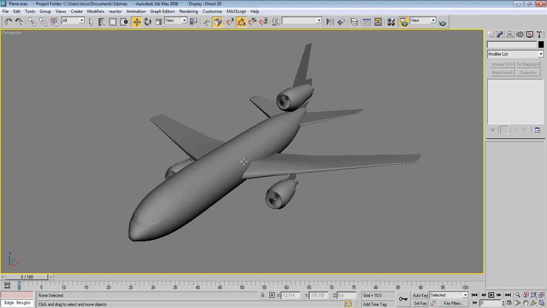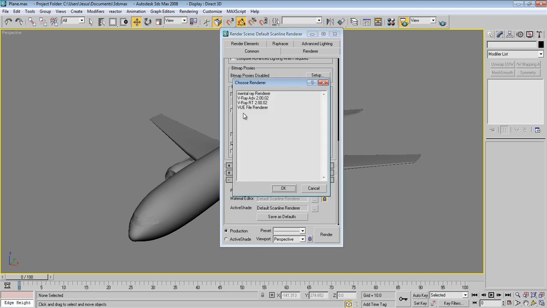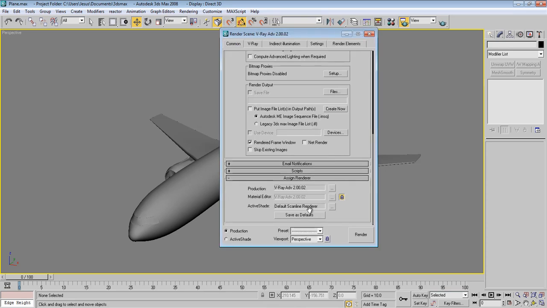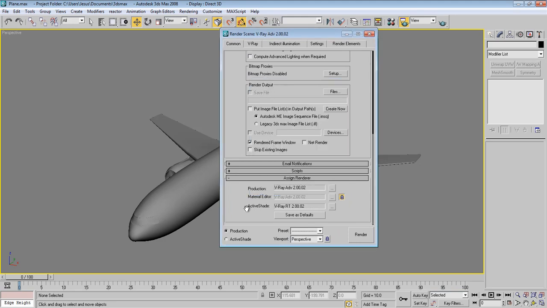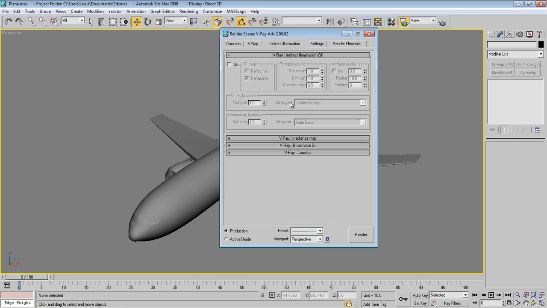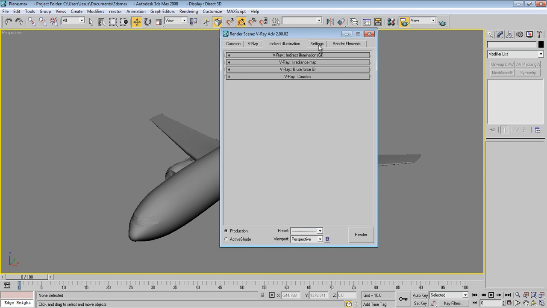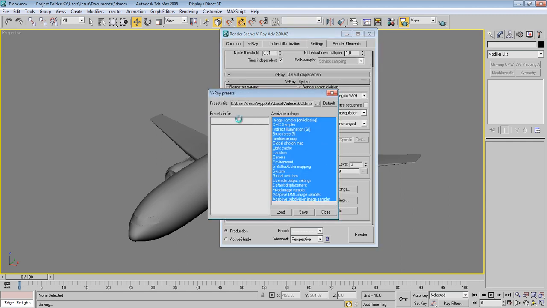So press F10, go down there, assign renderer and select V-Ray Advanced 2, and for the active shade, select V-Ray RT. So now for these settings, I'm not going to do everything, just go here and select my preset, which is not here by the way.